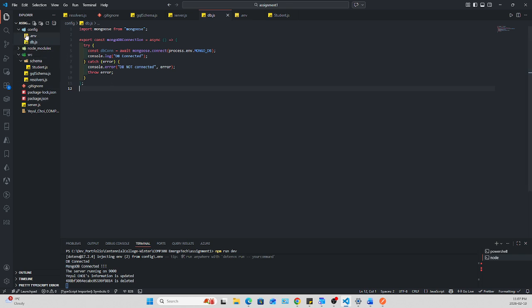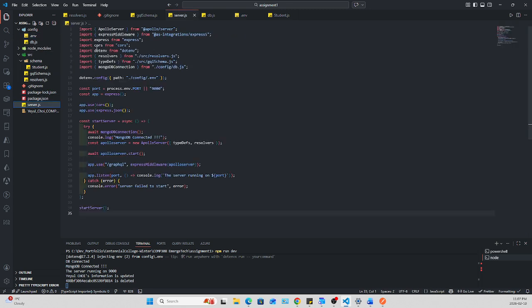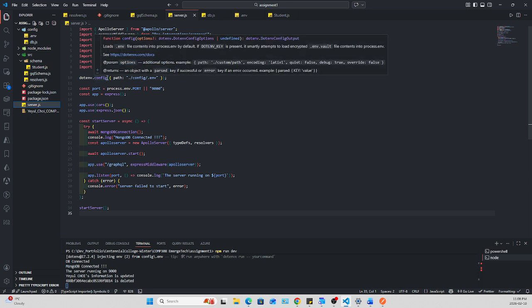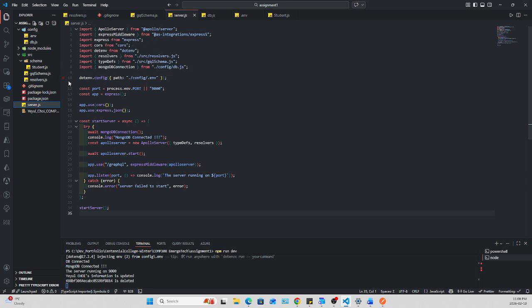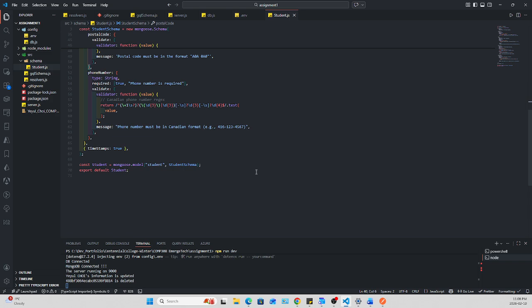So in order to use such information, first I imported .env, and by putting the .config method, we are able to use the sensitive information everywhere. And let me have a look at the MongoDB schema.